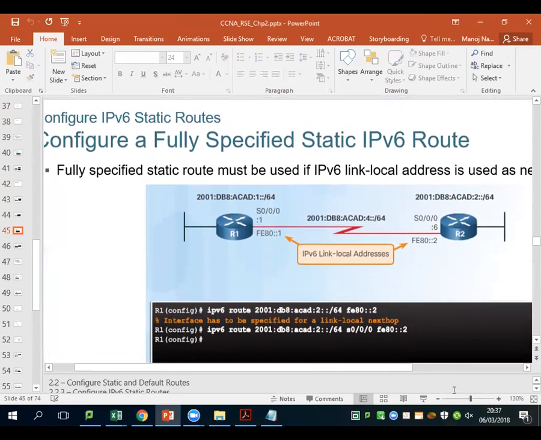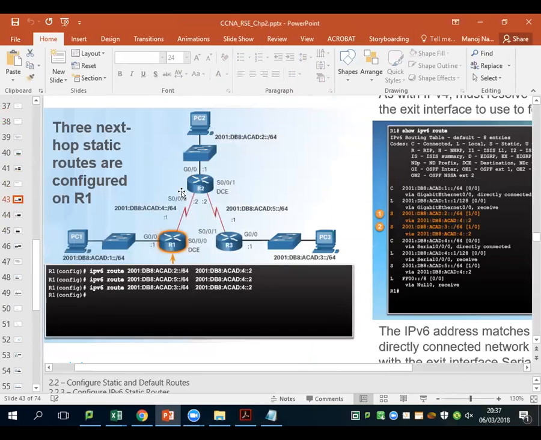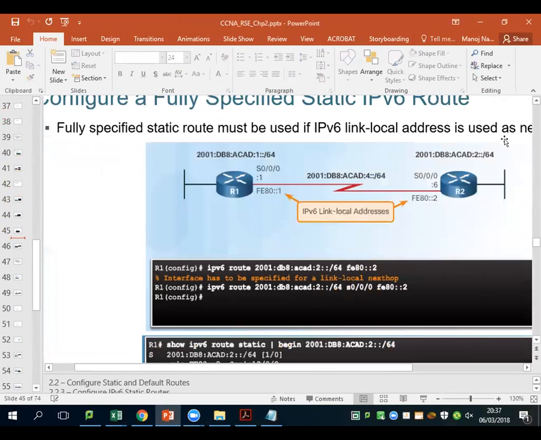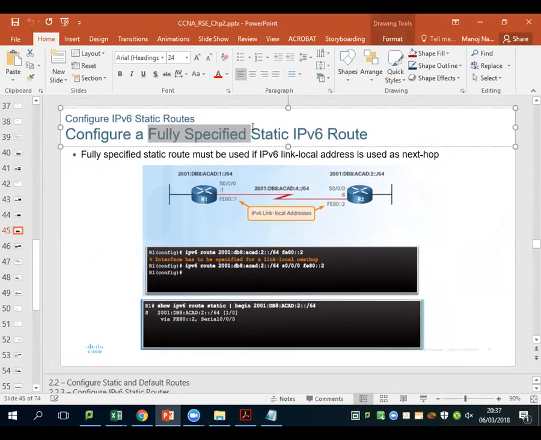Step 5, how you configure a fully specified static route. So what's that going to contain, folks? I mentioned earlier, what's got to be in a fully specified route? What are the two key things in that one? I mentioned it earlier on for IPv4. What have you got to have in the fully specified? Betty, you know this?